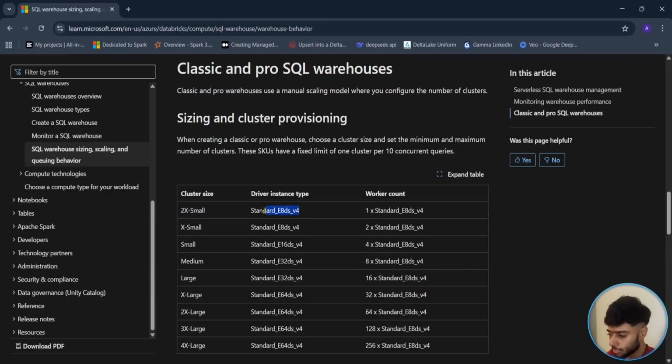One driver node of this machine type, then worker nodes of this machine type. If I use extra small, that means one driver node of this size and 2 worker nodes. Then if I increase the size to small, I will get 4 worker nodes. This way we can keep on increasing the cluster size. It totally depends on how much data we are processing, how many worker nodes we would need, and the concurrency that we want.